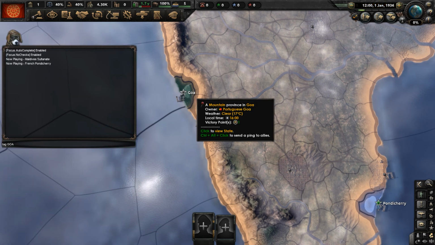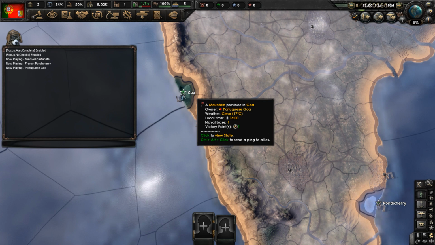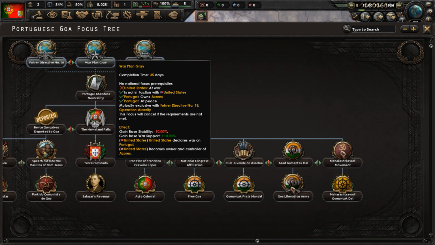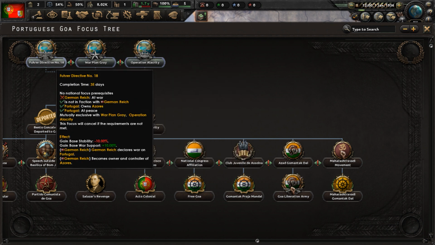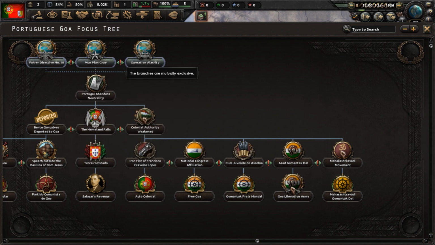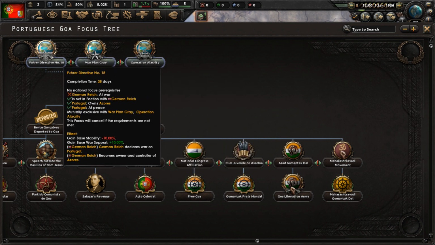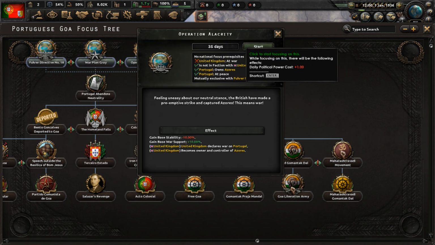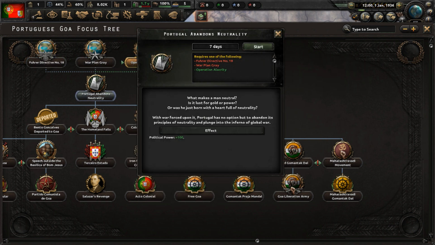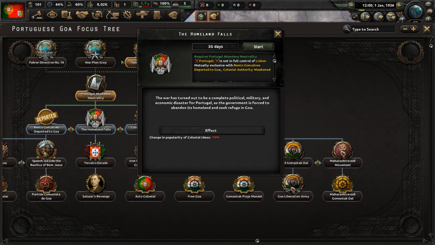Now let's move on to Goa, which is not too far away from Pondicherry, relatively speaking. Tag Goa, please. There we are, Portuguese Goa. And let us just pick anything here. And Portugal, to even do these focuses, usually the countries for each specific focus had to be at war. Just do war plan, operation, whatever this is. And Portugal abandons neutrality. The homeland falls. Usually this can only be done if Portugal has lost Lisbon.